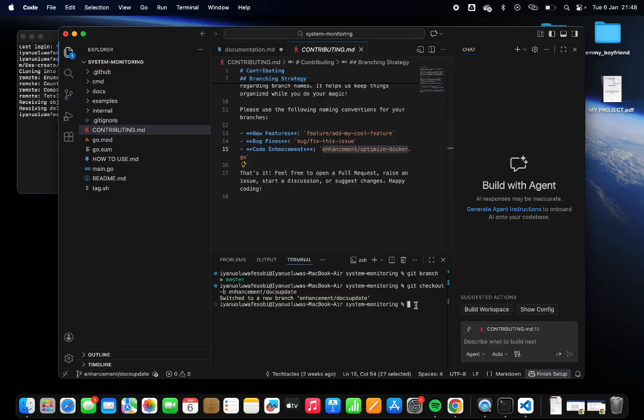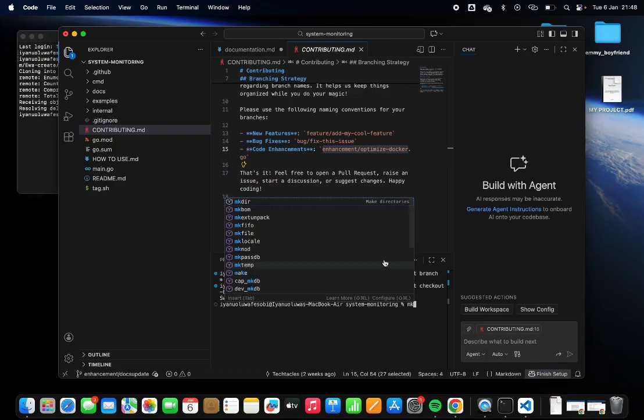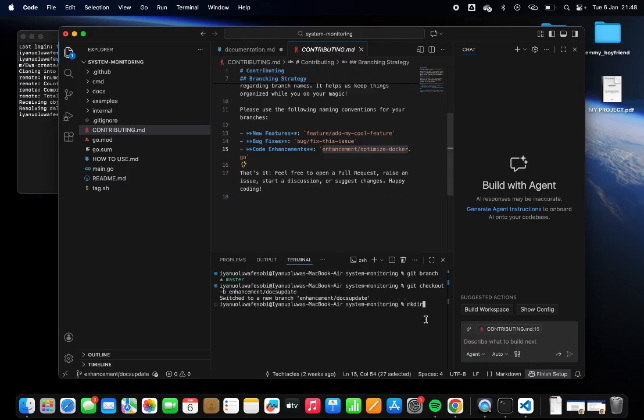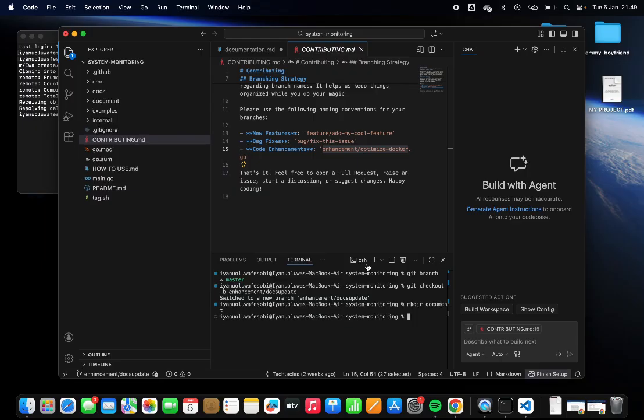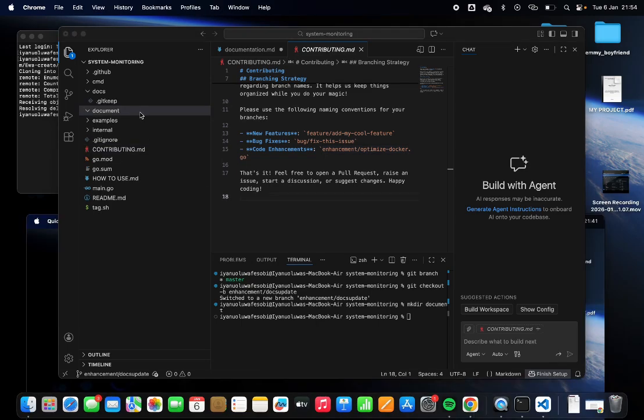Now inside docs update, I am going to create a directory called docs. So to create a directory named docs, I will type mkdir, which as you can see makes directories, mkdir, and then I will name the directory document, and as you can see it has appeared here, document. I've made the document folder.